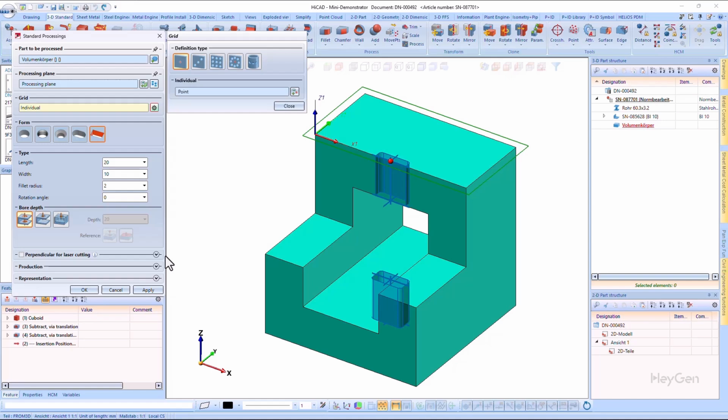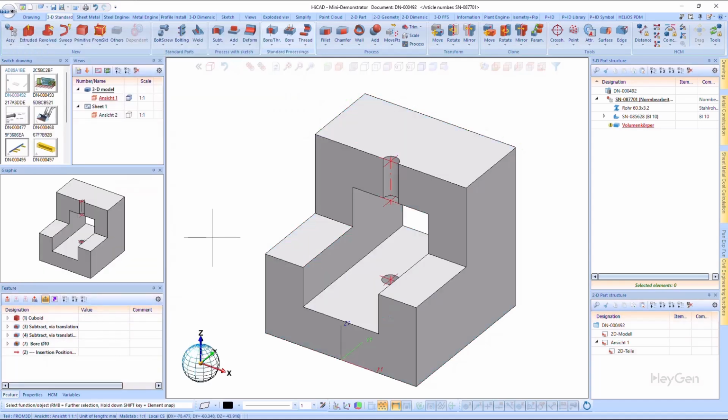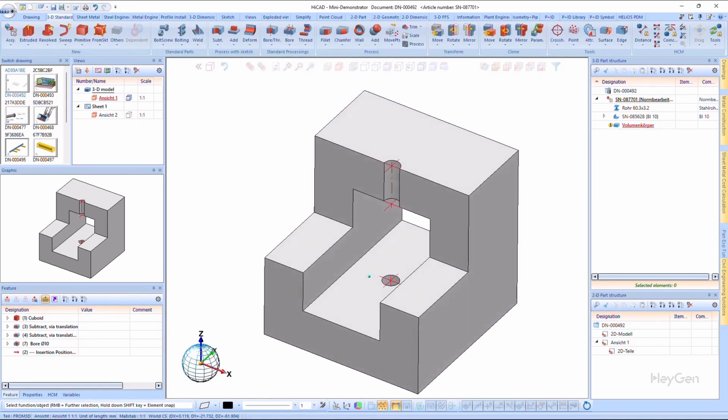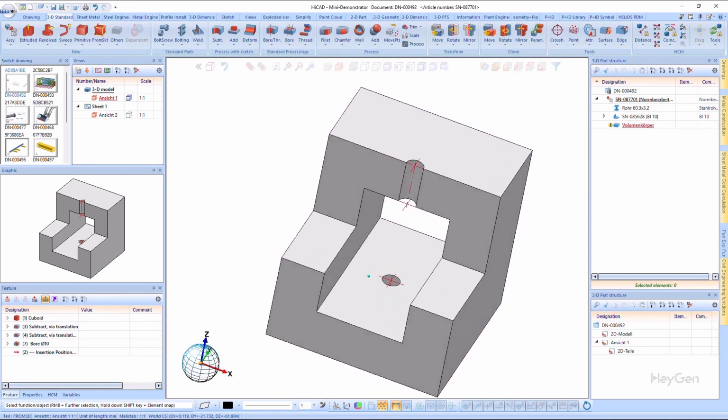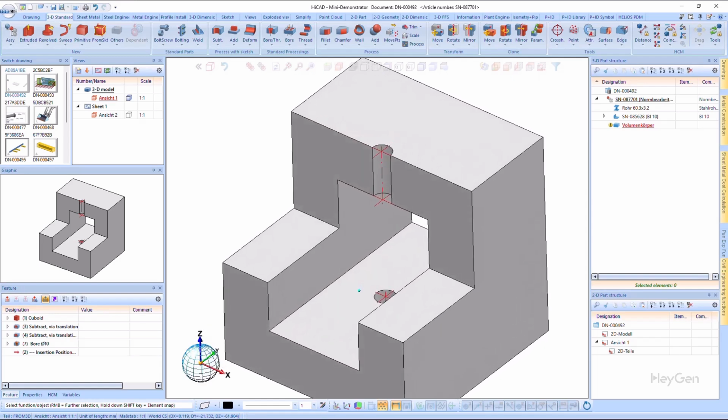After all processings have been presented, I will insert a through hole to show another special feature. If the processing is created with the depth through, but the part is partially interrupted, new crosshairs will appear at the entry and exit points. The center axis no longer goes all the way through.